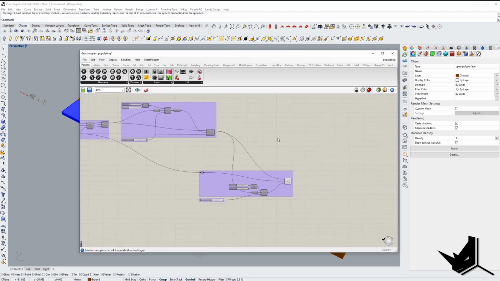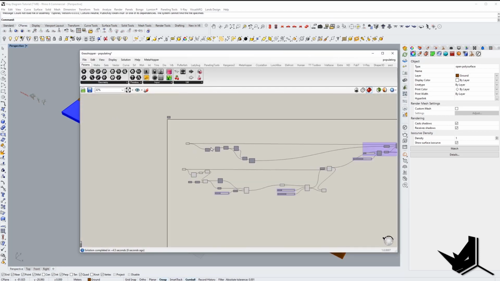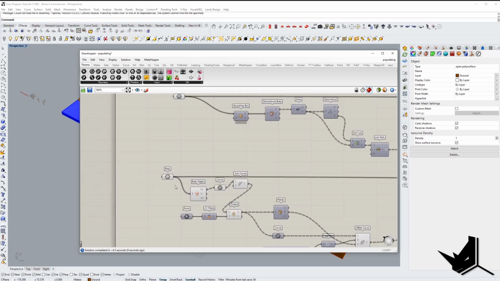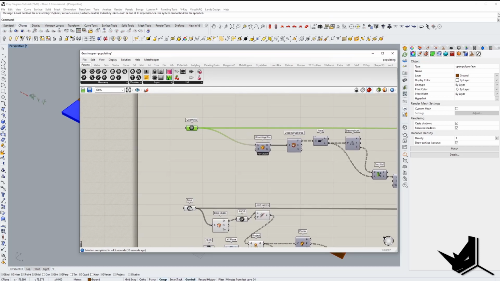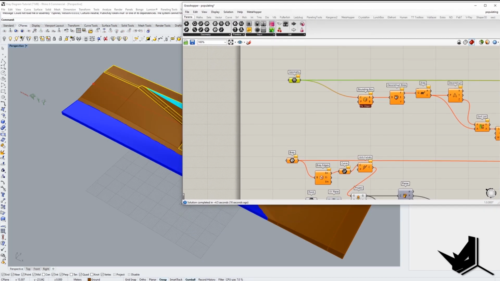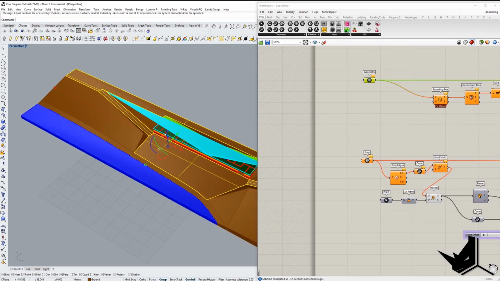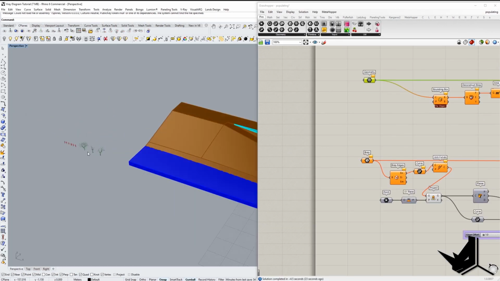All right, so we opened up our definition for this particular example, and you can see here we have geometry and brep. I'm going to clear all of these guys, all of these values, and now I'm going to show you how we can manipulate this, how we can quickly populate the surface with our models here.